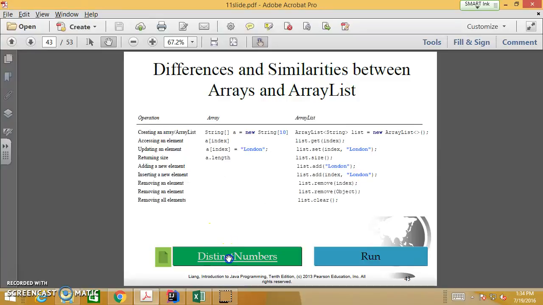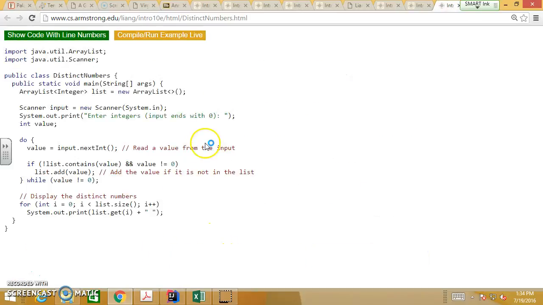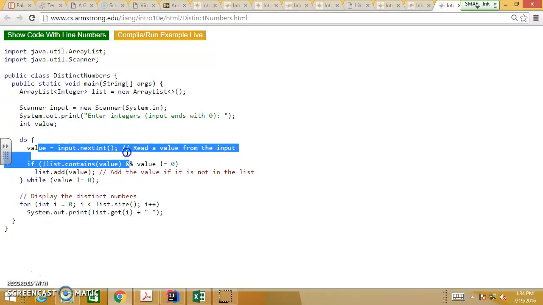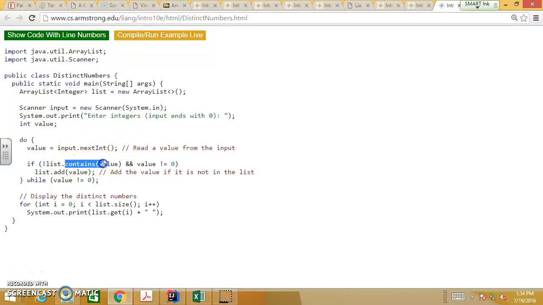And you can just look at an example code from this. They just test to show you how to use ArrayList and read values from the input. The list contains the values, add the values into the ArrayList, and just loop through that.